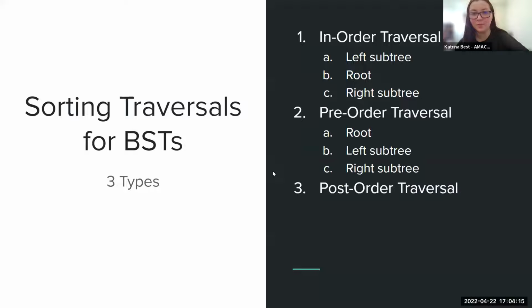Sorry, I know I just paused. Okay, post order traversal. It's the last one. Left, right, root. Yeah, perfect.